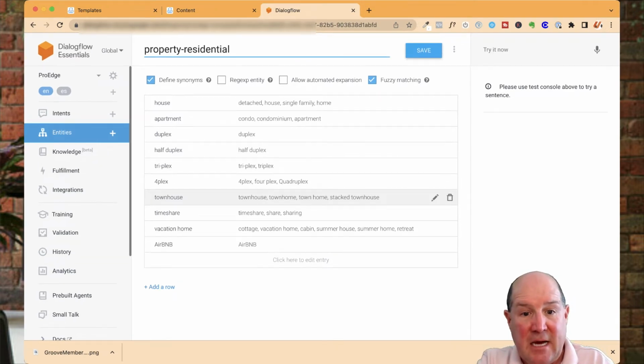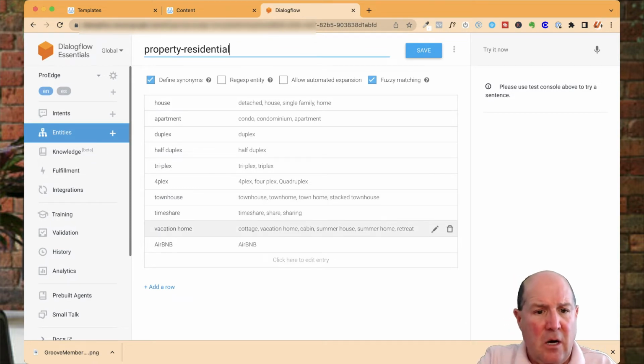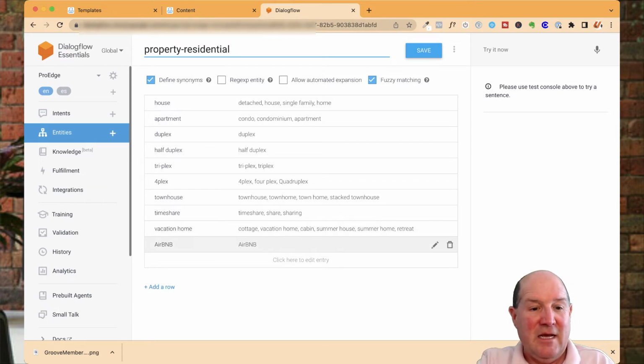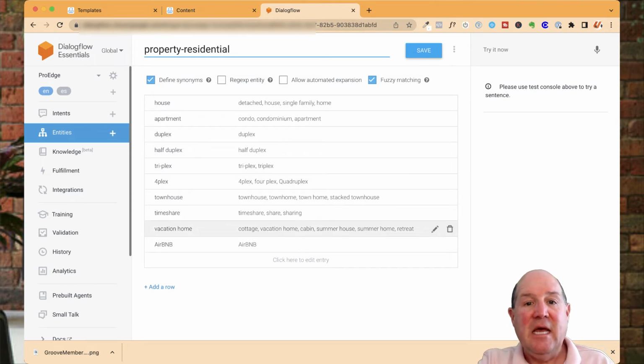On a townhouse, it could be a townhome, a townhouse, right? A cottage, a vacation home. It could be a cottage, a vacation home, a cabin, a summer house, a summer home, a retreat. And then you have Airbnb. So you can create as many of these categories that you want here in the entity so that when people are messaging, the bot's going to understand the different ways people are saying things and can categorize that. And then we can use those entities to map back to ManyChat fields. So that way the bot gets smarter, can collect information from the buyer or seller to fields that you could send over to your CRM.